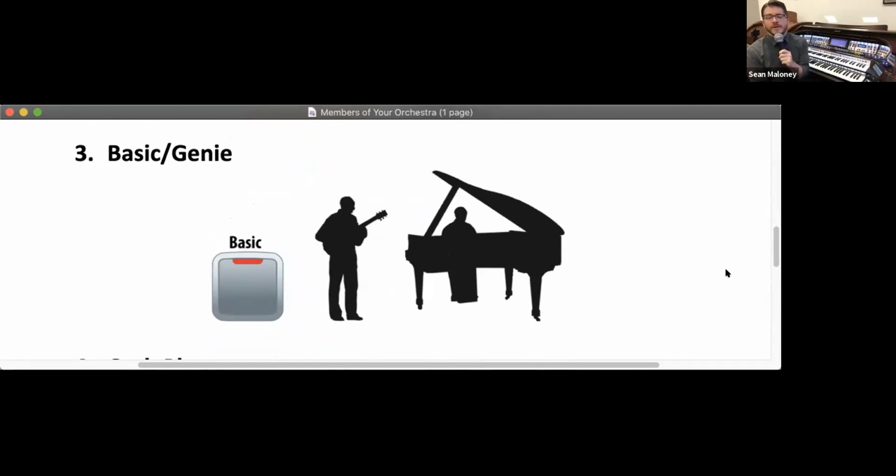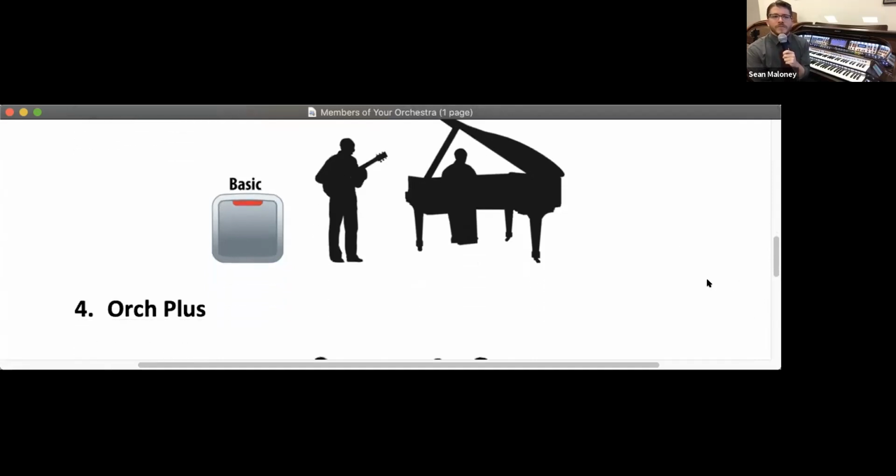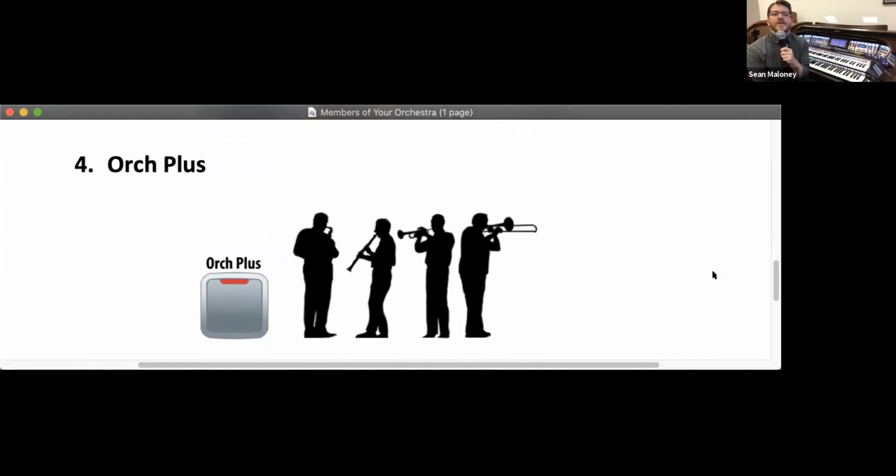And that's going to be your strummer. So as you can see from the picture there, there's either a piano player or a guitarist. It's just going to be your basic backing rhythm musician. And then as we move along, we get the extra players.